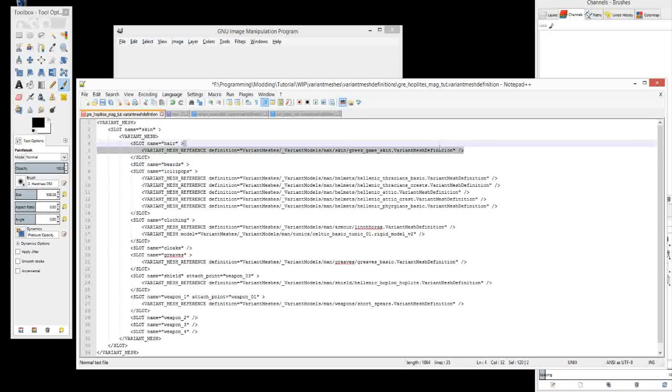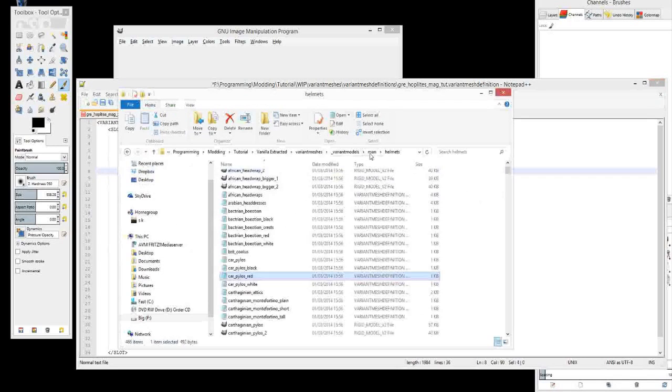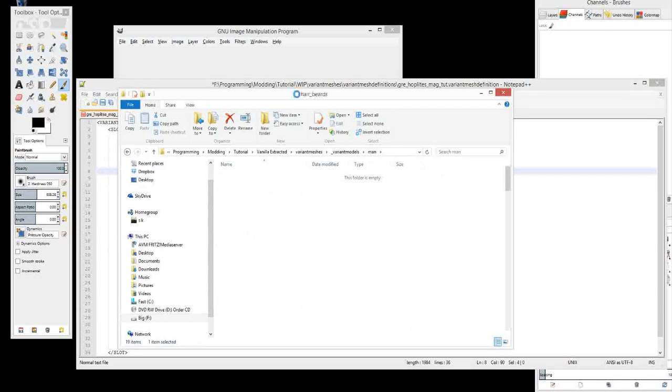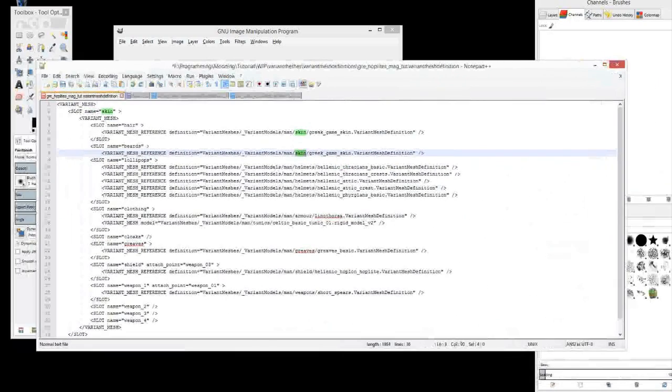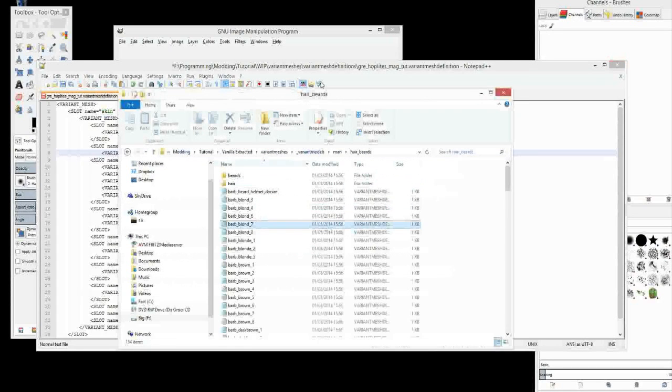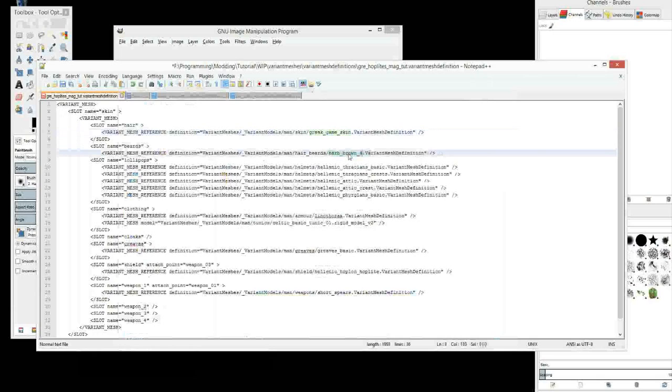And then we can just copy this just to get the basic format for the variant mesh definition reference definition line. And then we'll just change it from man skin to whatever it's called. Let's have a look. Man hair beards. Okay. We can change that to hair beards. And then just pick one. So rename, copy. Select the name, paste over it.